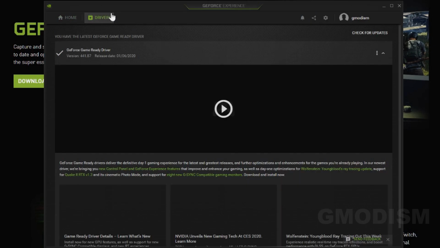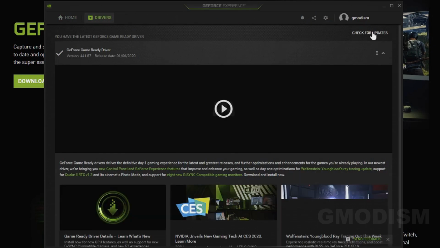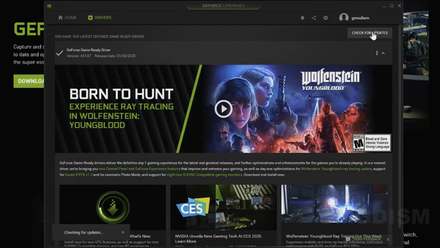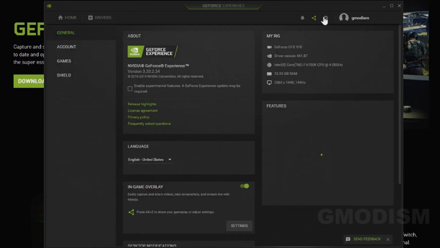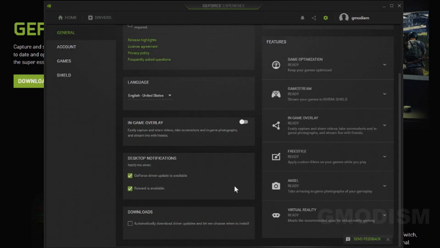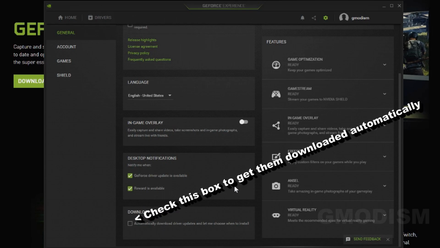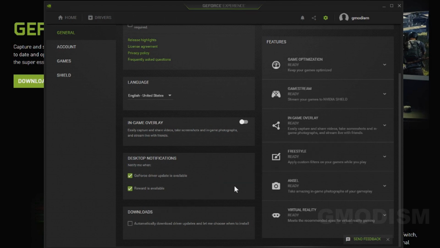On the drivers page, we can click the check for updates button. This will now search for driver updates. And after some searching, it found out we have the newest drivers already. I now go to settings, and here in settings, we can scroll down a little bit and you can see that it will notify me if I got new drivers available, and you can also check the box under downloads to make it automatically download the drivers too.